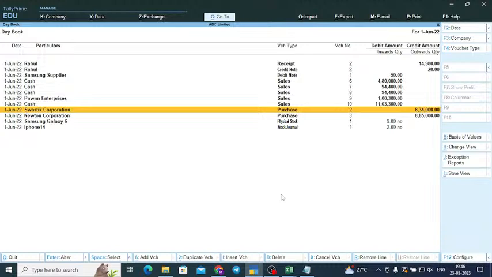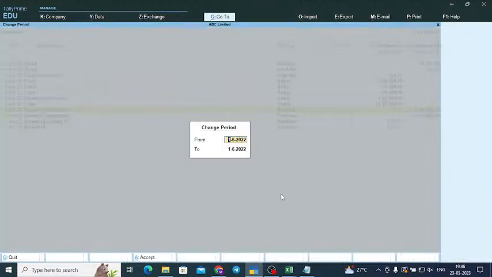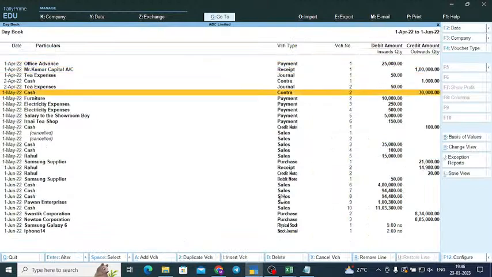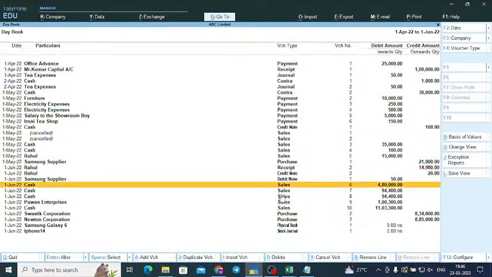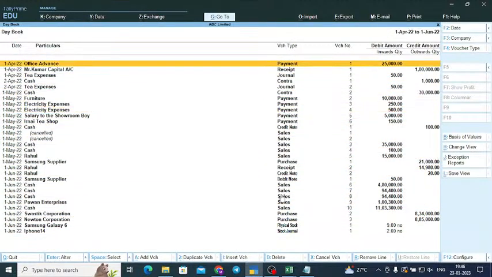If you want to go to the period, what do we do? Alt F2, enter the from date, enter the to date. So all the vouchers are getting displayed. Here I want to see only the sales. Is there an option available? Yes, Tally has an option called filtration.